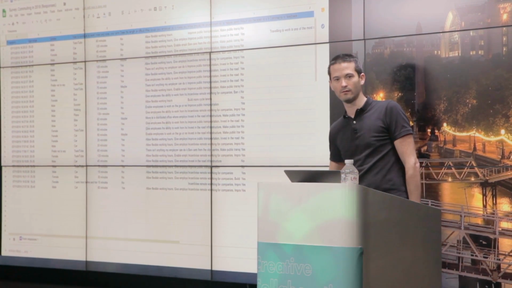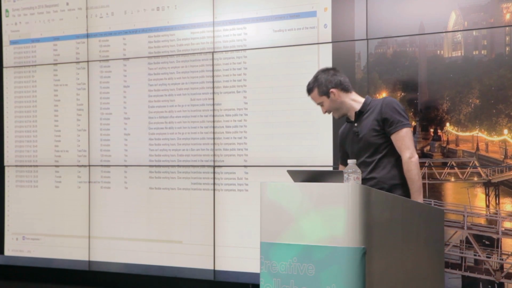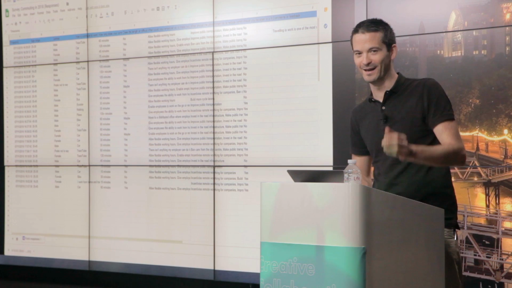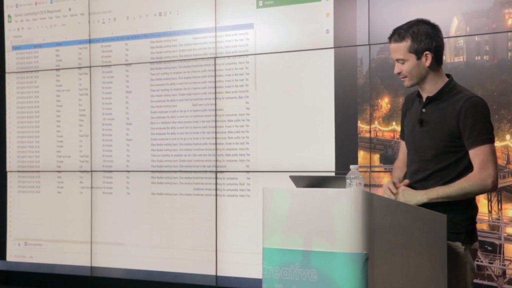Can everybody see that? Maybe you've got something in the way. There's a little tiny Explore feature at the bottom. You're probably in the worst seat of the house, except for the Jamboard. You've got a good view of the Jamboard.